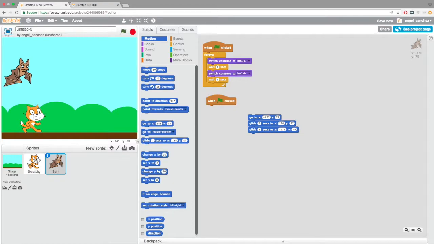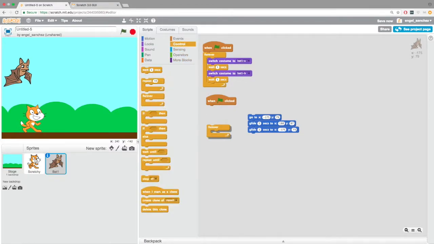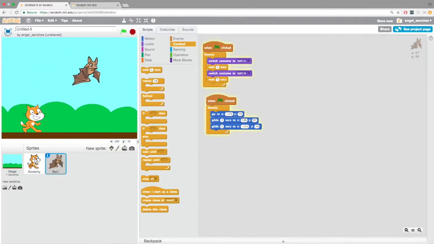Now let's wrap that in a forever block. Let's go to control, get the forever block again, and put it here. Now when I click on the green flag, it should do both things at the same time. One script makes it flap, and the other one moves it back and forth.